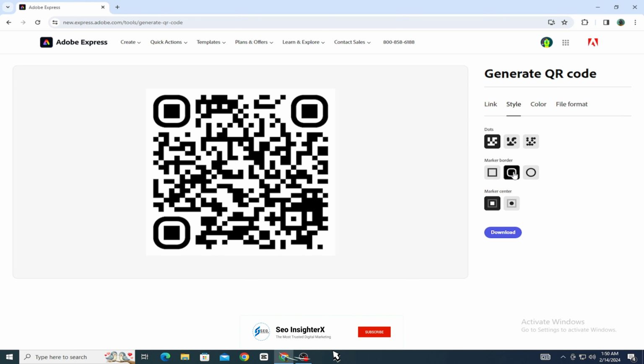Great choice! Now, let's select a marker border. I'll go with this one. Next, let's choose a marker center.